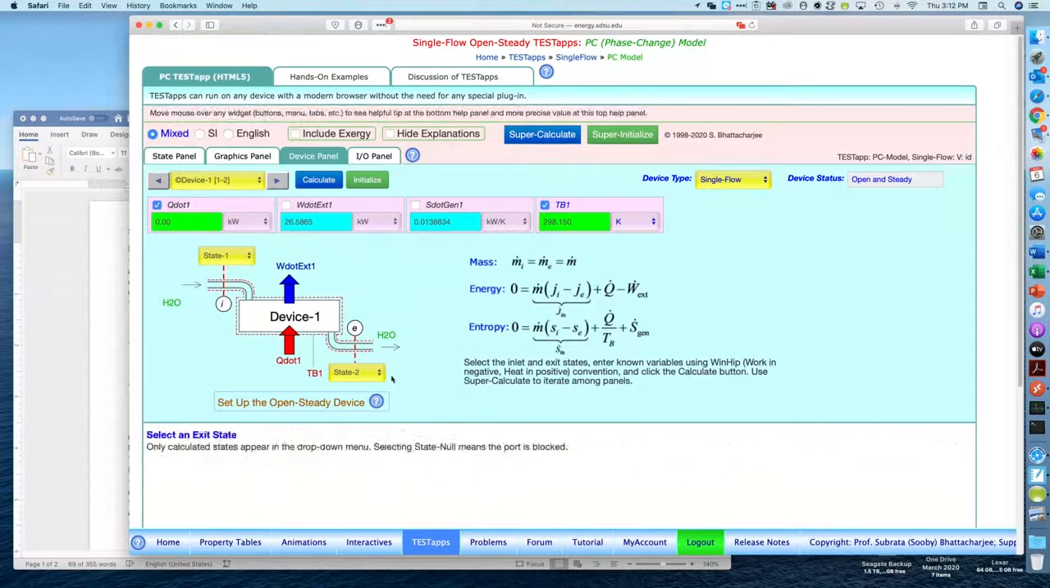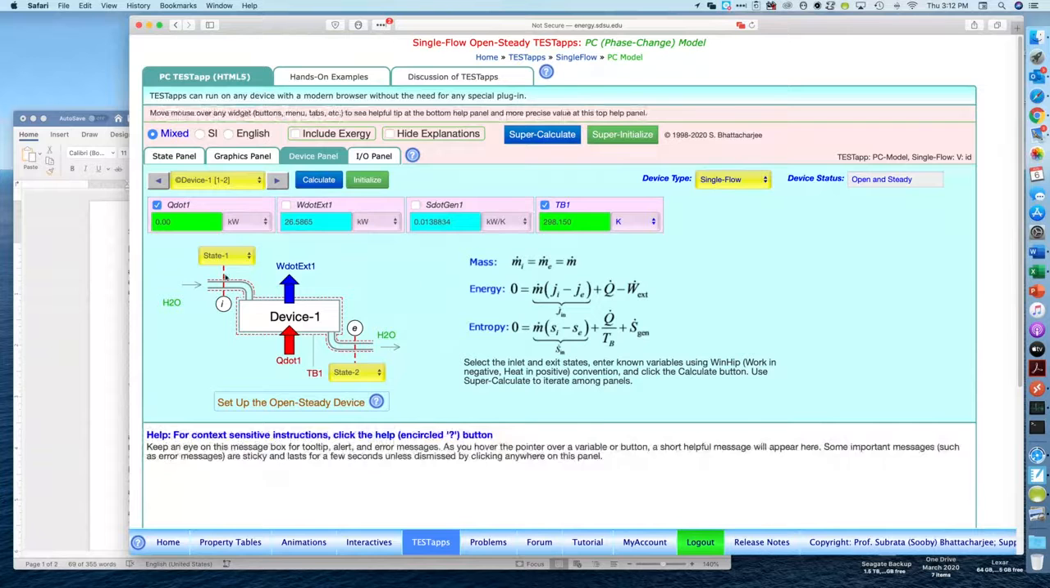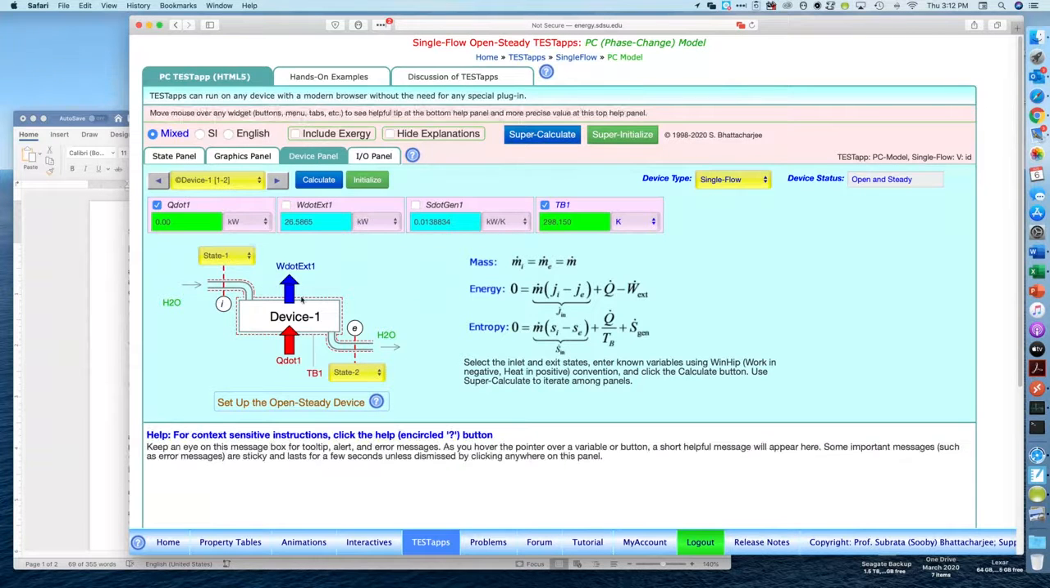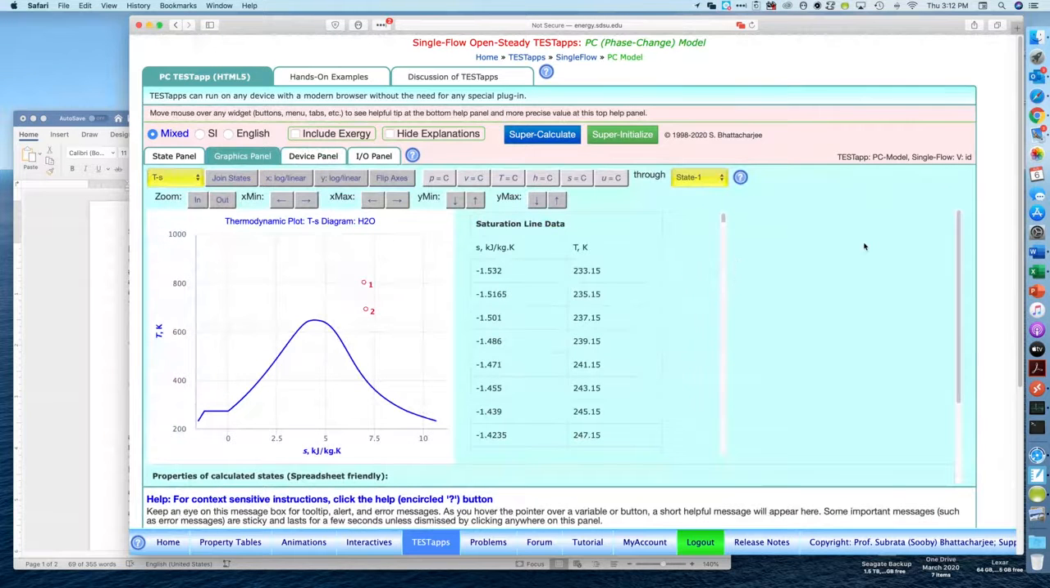Before I leave, I did want to show you one other thing, and that is for this particular problem, which once again was just a turbine expanding high temperature, high pressure steam to a lower pressure, lower temperature through this device. If one went to the graphics panel, one could actually observe on the TS diagram the two state points. And so here are your two state points. This is the input, this is the exit. You see the properties for the saturation line, and you also see the properties for those two state points.